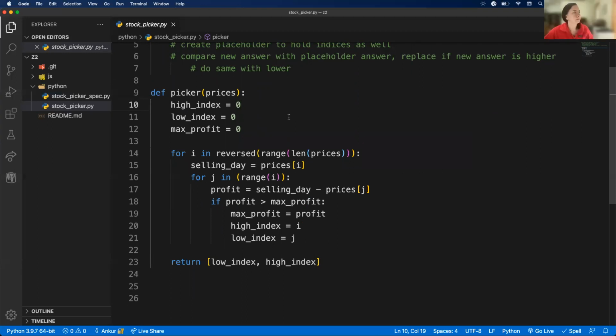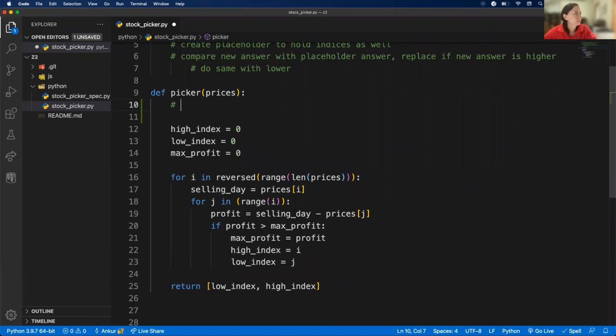Sure. So we named the function def picker. The parameter argument is prices, which is an array. And then high index, low index, and max profit are placeholders. So we declared the variables and set them to 0 for now. Okay.